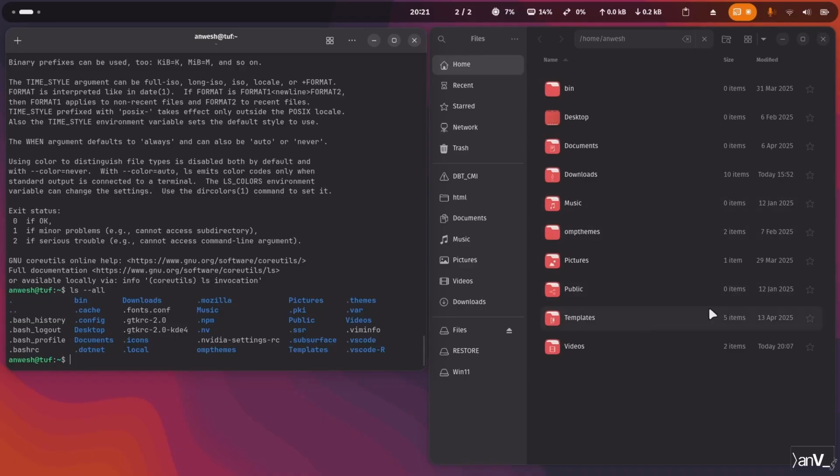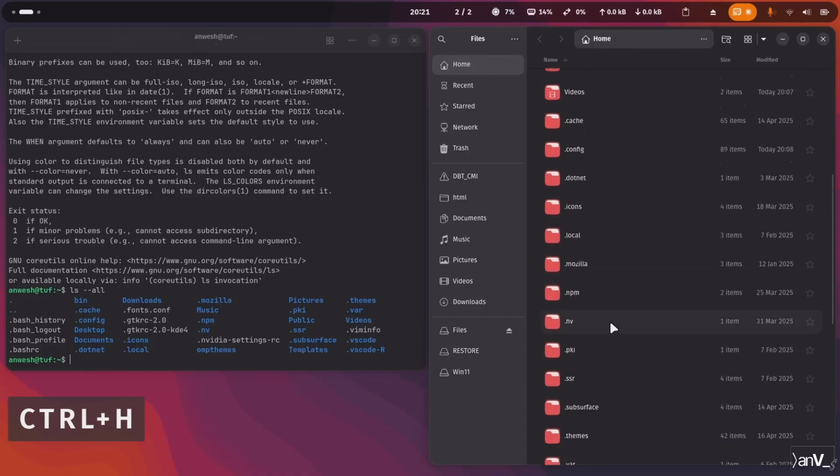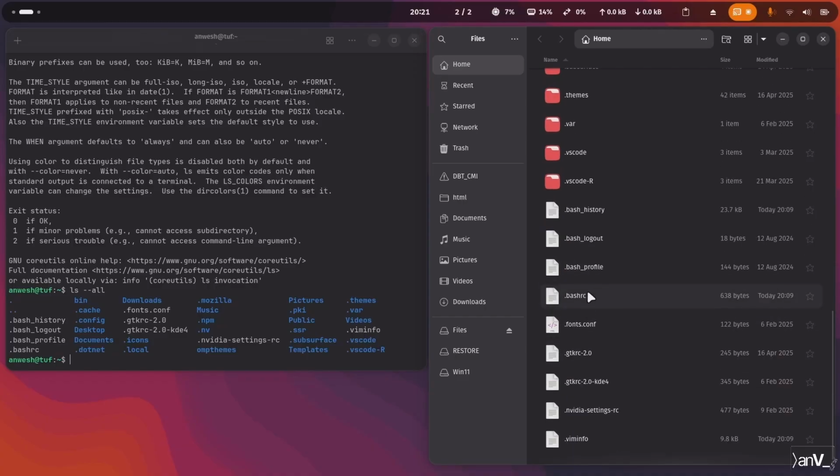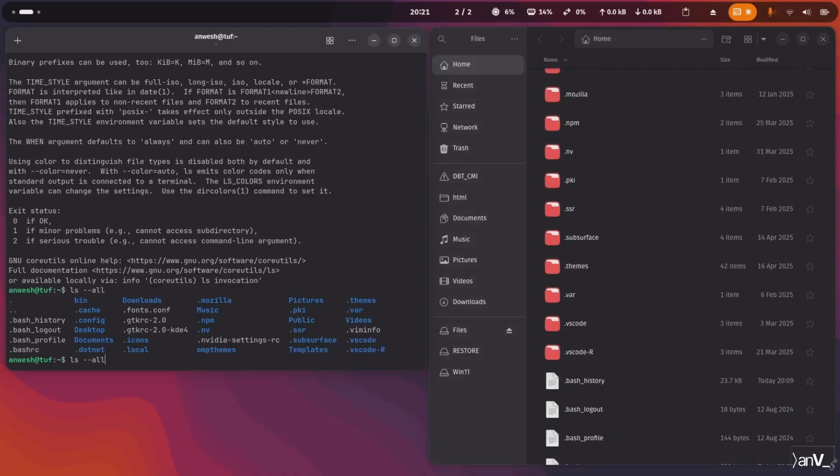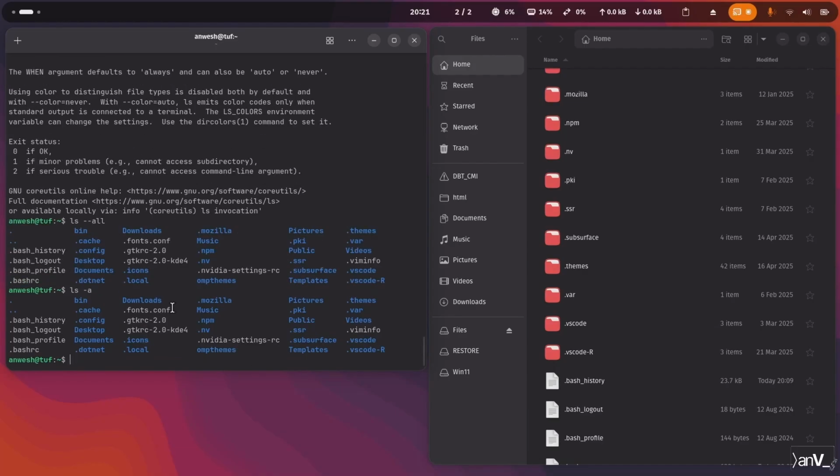Why are these not visible in our file manager? Because these are hidden items. Click on the file manager window and press Ctrl H to view or hide the hidden files. Now we can see the dot items. Either it's double dash all or single dash a, both give the same output. Note these single and double dot entries. We will come to these in a minute.